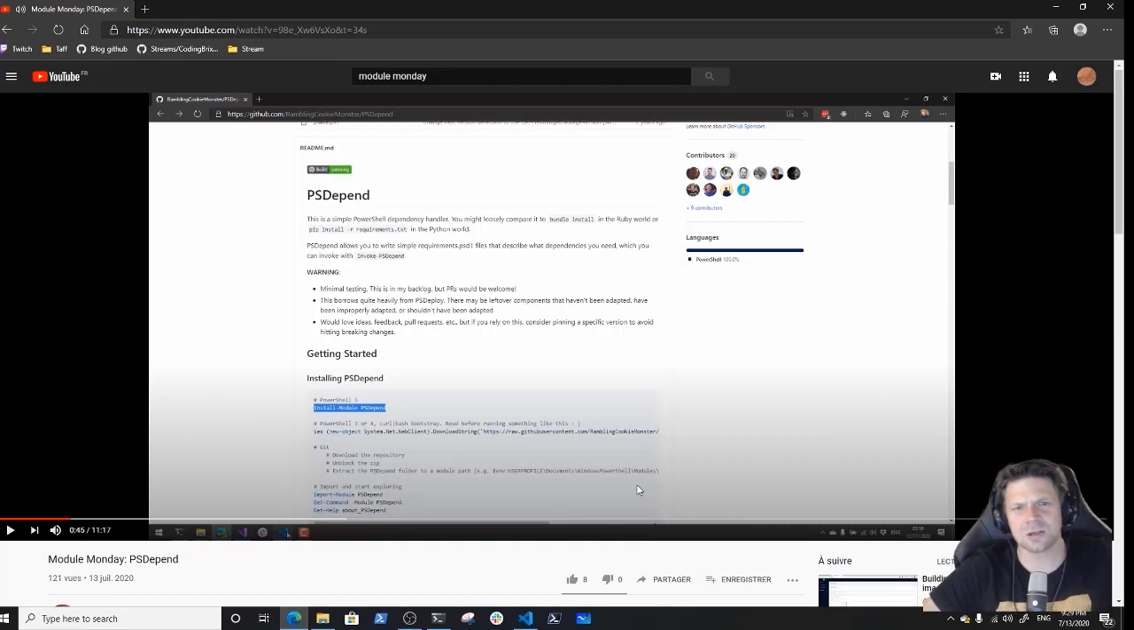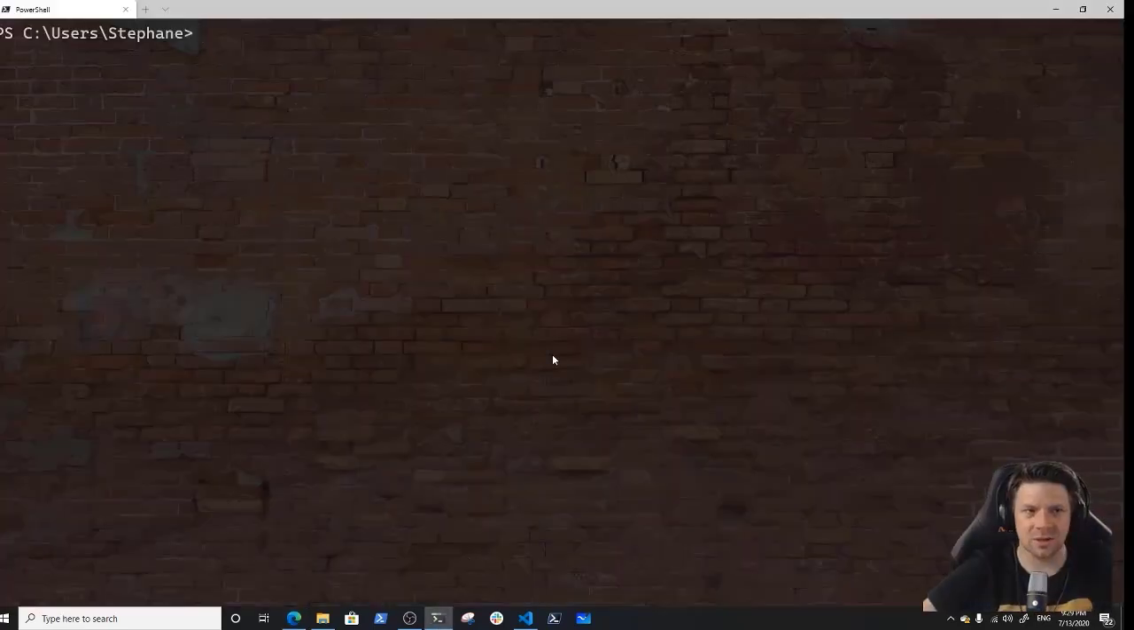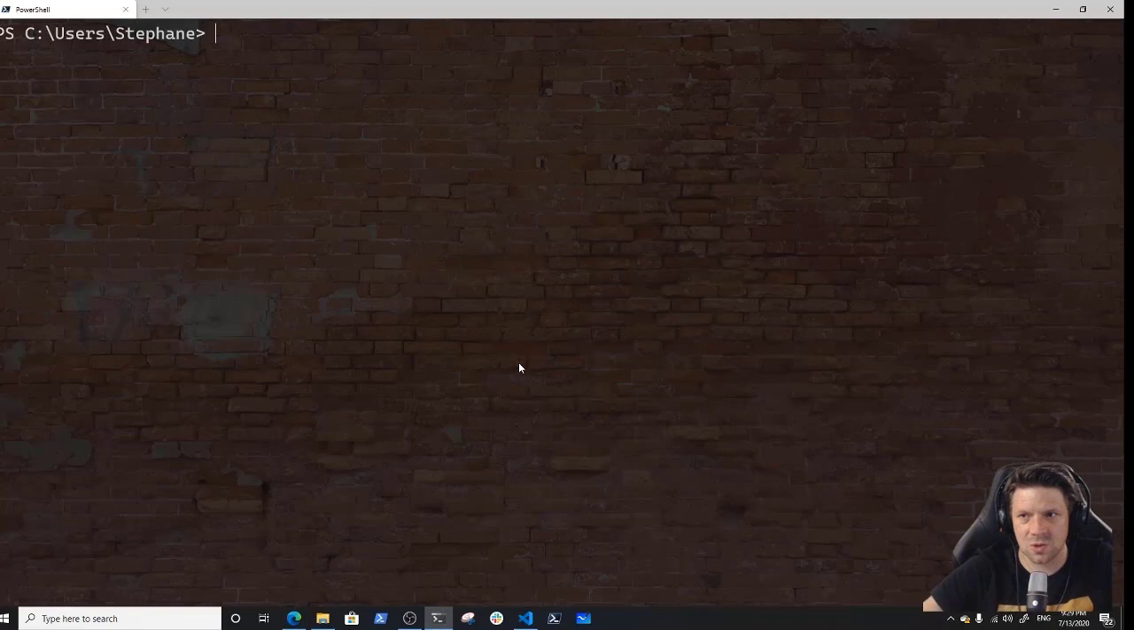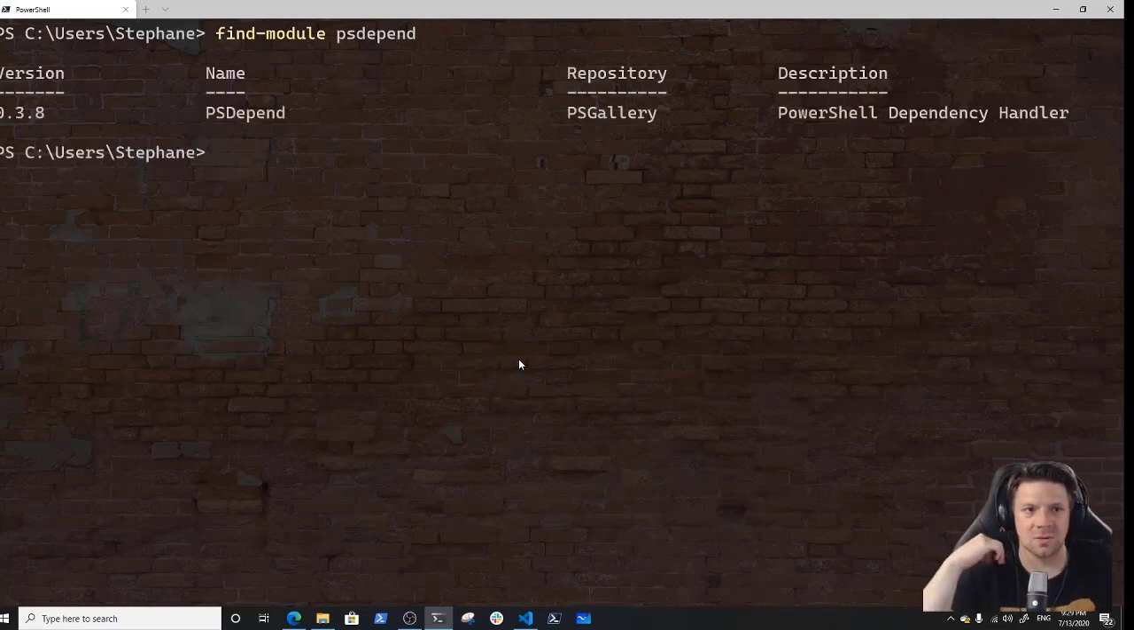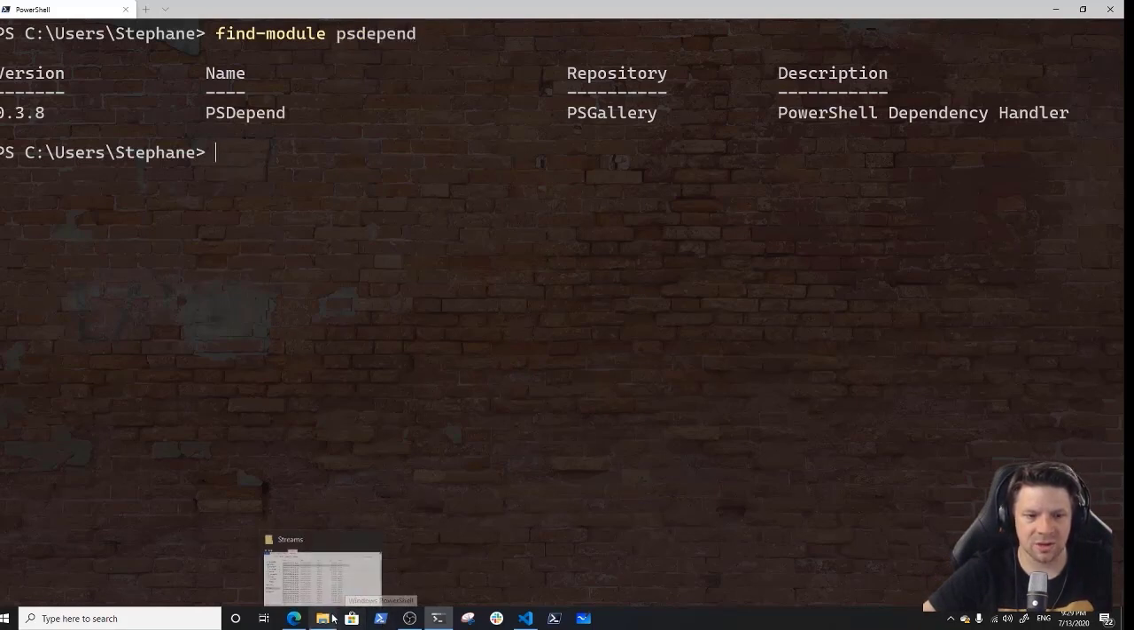Okay, so let's start with that already. I've not installed it, so I hope you can see it. I have not installed PsDepend for the moment. So Find-Module PsDepend. You can see it's version 0.3.8. I'm actually a little bit curious to see how many people have downloaded this one.